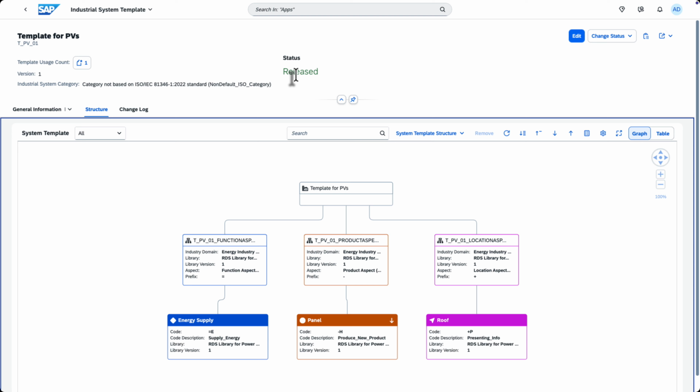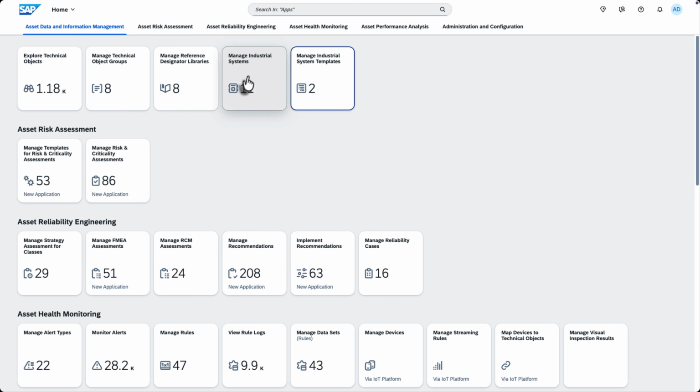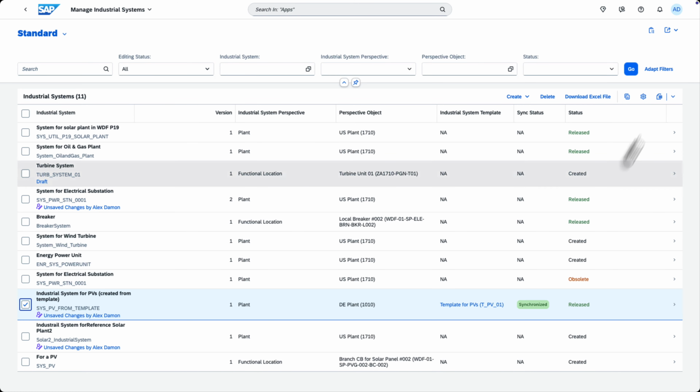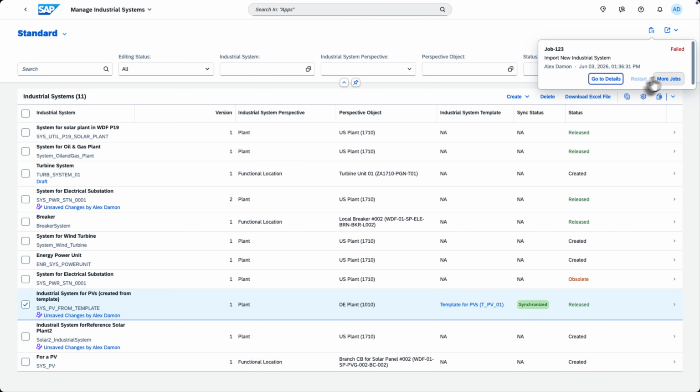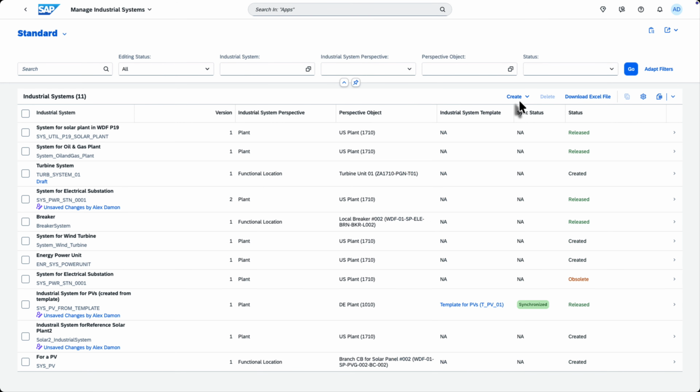When a template needs to be updated, Ben sets it to under revision, makes the required changes, and releases it again. This activates the push changes option, which lets him propagate the updates to all industrial systems that were created from that template in one step. Released systems are automatically updated and re-released. The sync status is displayed as synchronized. This action runs as a background job, handled through the Job Manager application. Ben can track its progress there and continue working in the meantime.